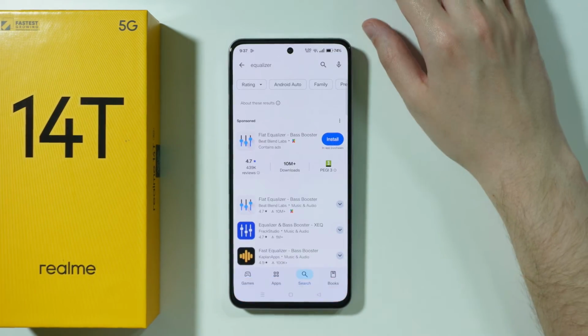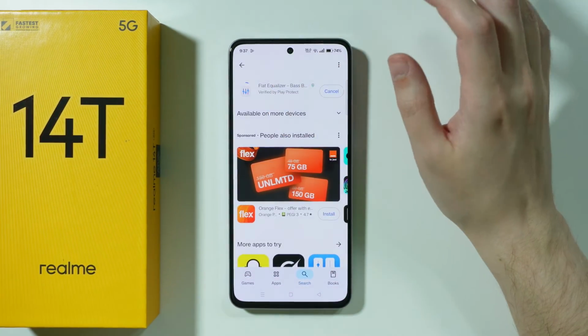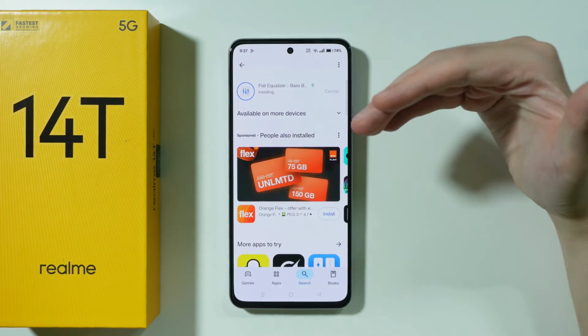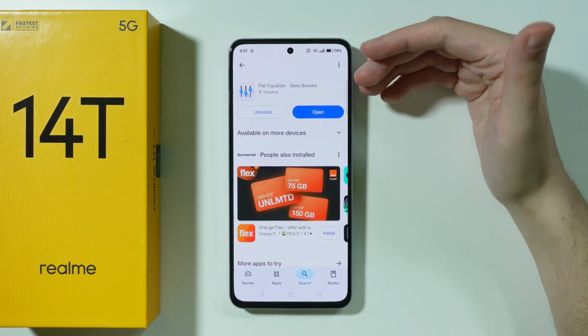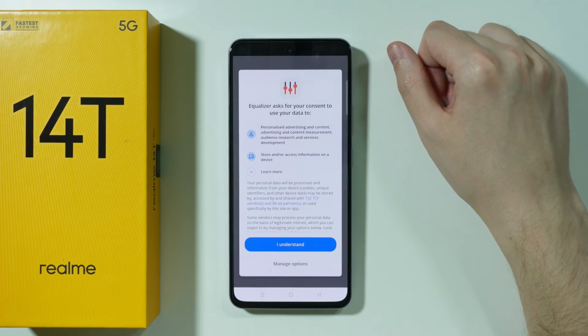Just type equalizer, and then we can install, for example, this one. There are multiple different apps that we can use. I'm just gonna show you an example based on this one. Feel free to try any other app, if you don't like this one, for example.